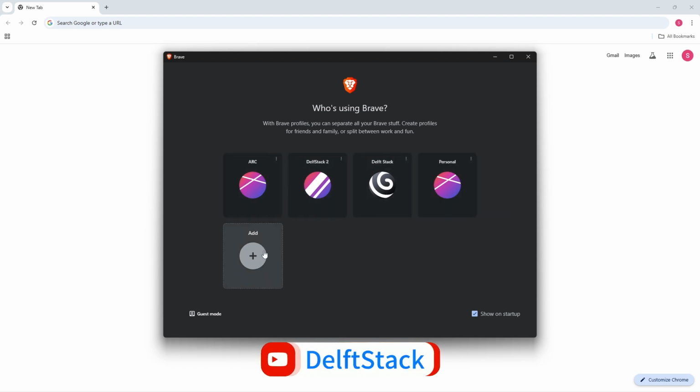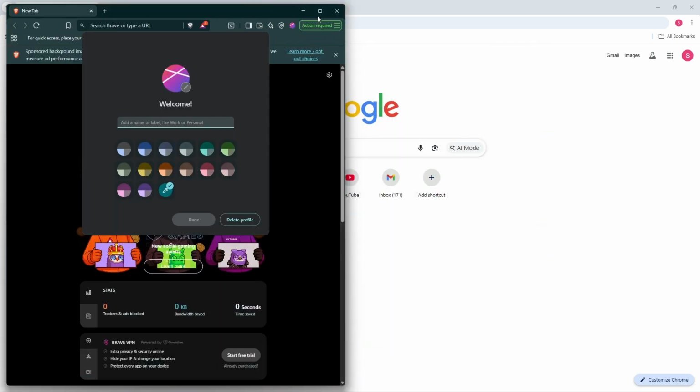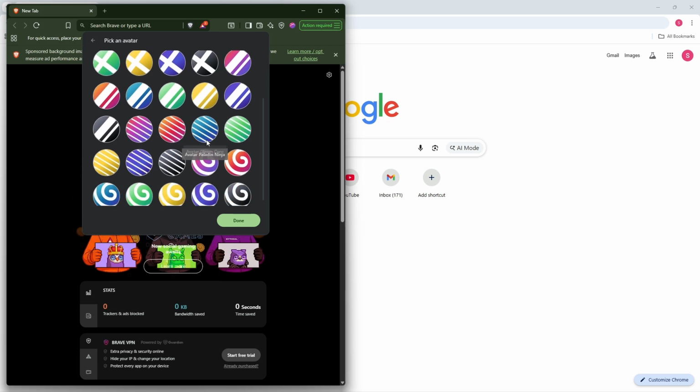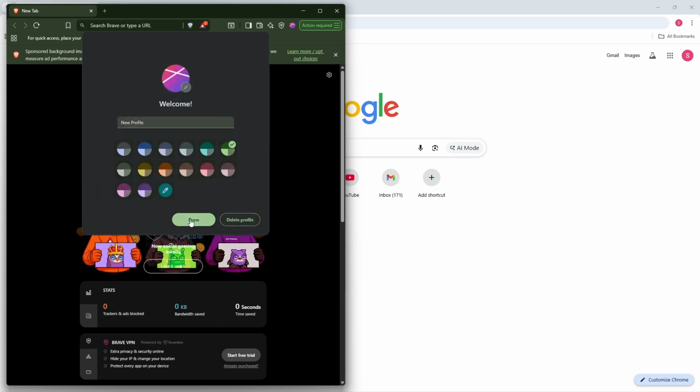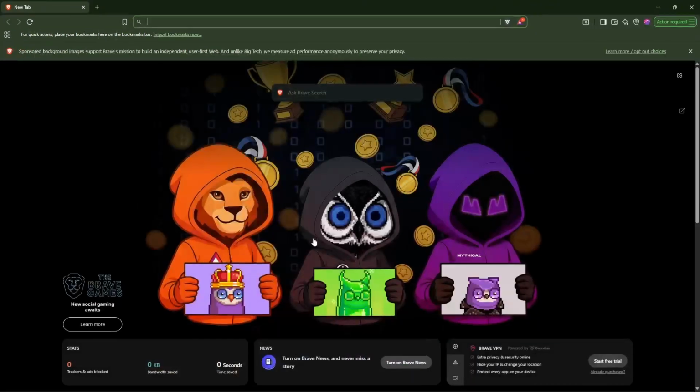So to create a profile, you can just simply select Add over here and automatically it will open up a window, and you can just simply provide your name over here. And after that, you can select a theme over here. And you could also change your avatar by just simply clicking on the pencil icon over here. And you will have multiple options that are default in Brave. And now just simply select Done. And right away, you should be able to create an account.